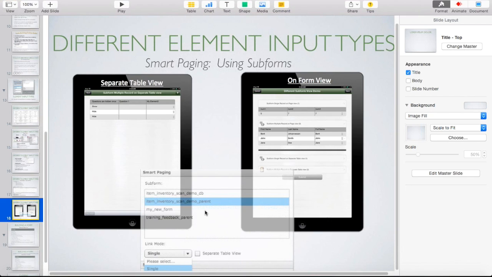If you set it to multiple, then they can have multiple records, and that's really where that photo subform that I showed you earlier really comes into play. So they can take as many records as they need to. The other option that you have with this smart paging and adding subforms is you're able to decide if you want to see the data in a separate table view or if you want it on the form.